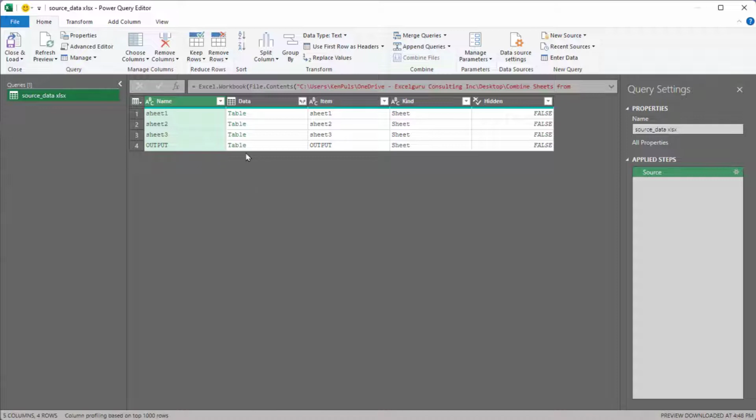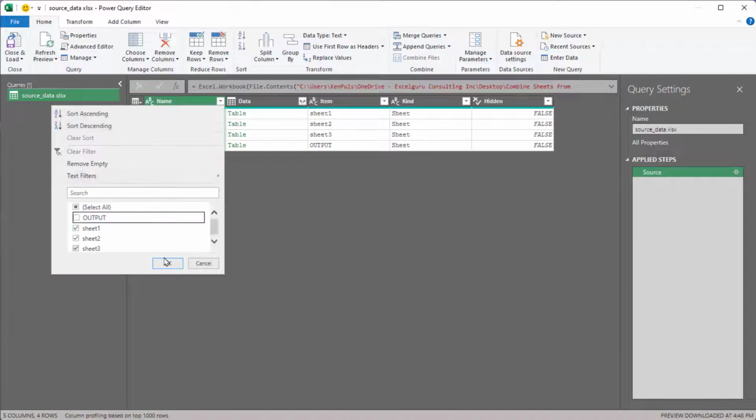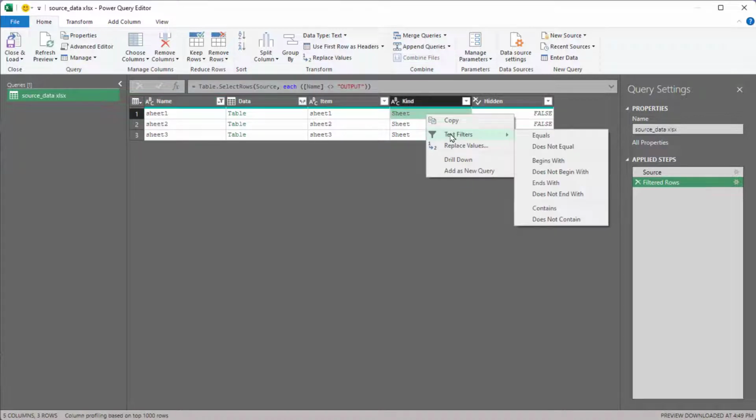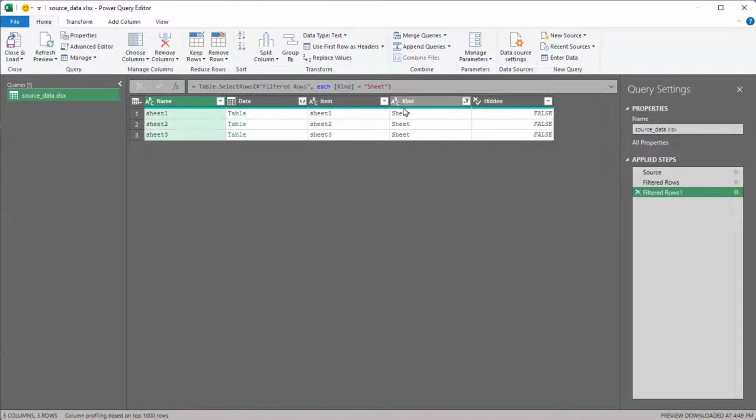Now, the trick with this one here is that I don't want this output worksheet that was just there as a sample. So I'm going to say, look, let's filter this out. We'll get rid of the output from the sheet names. And I'm also going to filter down to just one kind of material here. I want to only have worksheets just in case somebody does add tables or named ranges. Don't want to duplicate anything there. So I'm just going to right click on this and say text filters equals in order to force this to have a sheet filter on it.